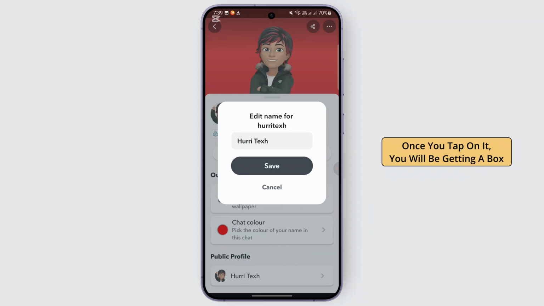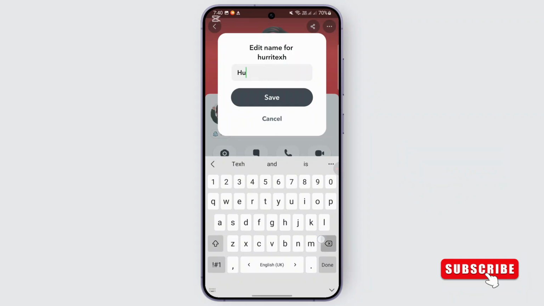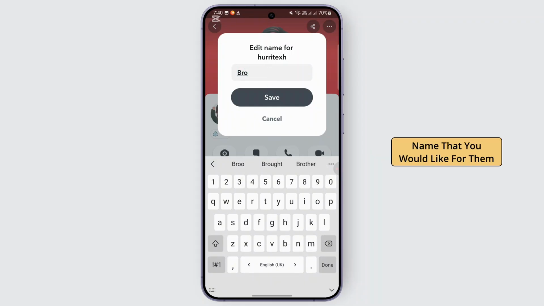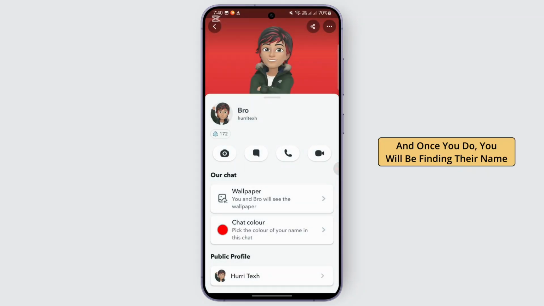Once you tap on it, you will get a box where you can edit the name for your friend. So all you gotta do is simply cancel out their display name and then type in a nickname or any name that you would like for them. After that, tap on save from your screen. And once you do, you will find their name changed on Snapchat.